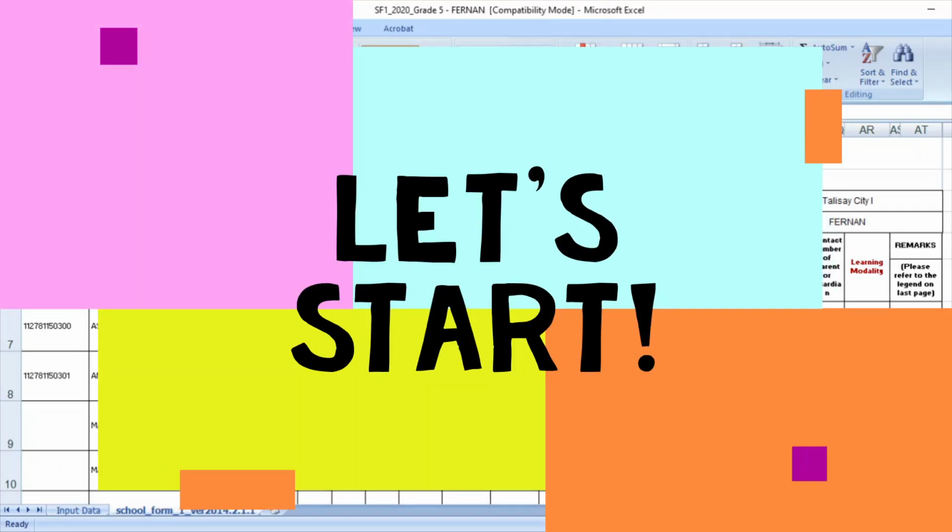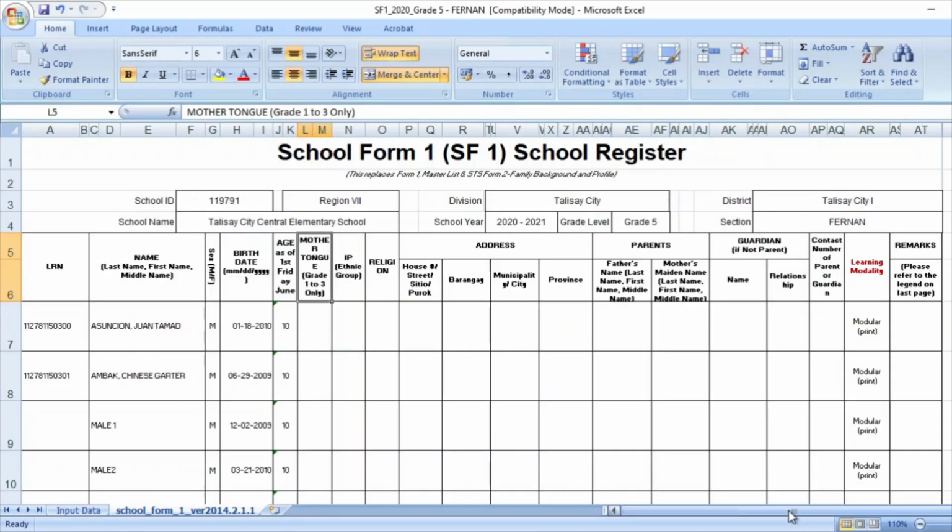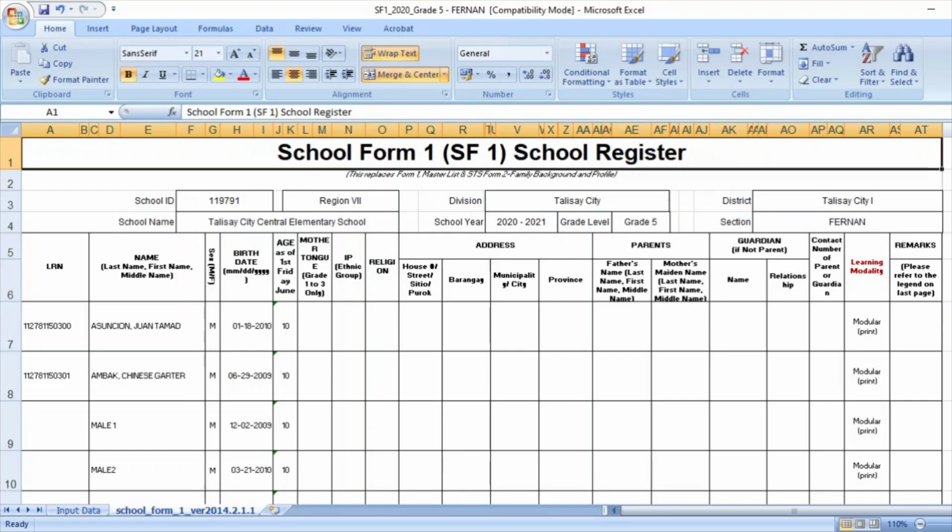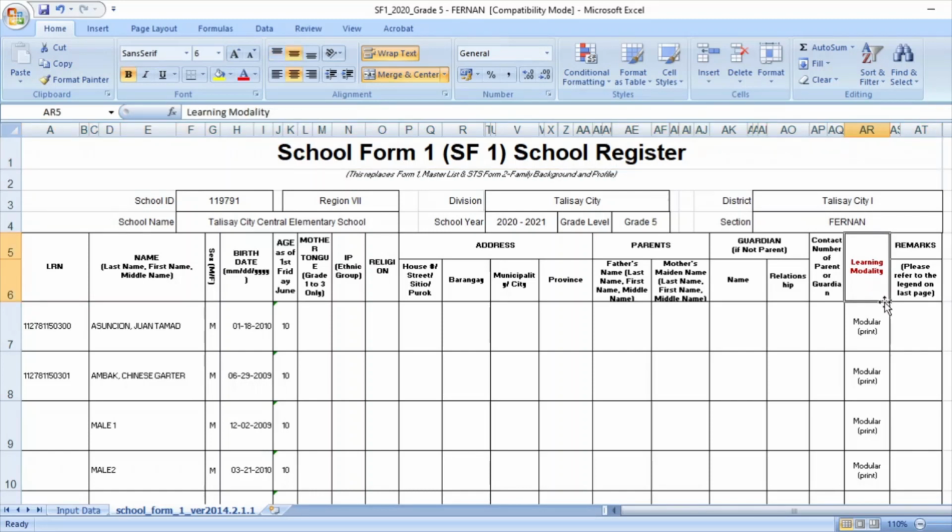So let's start this video tutorial. This is the example of School Form 1. In the DepEd Memorandum No. 14 series of 2021, it states that learning modality shall be added. Luckily, LIS already updated the learning modality, but not the age to be recorded in the form, which is the learner's age by October 31, 2020.